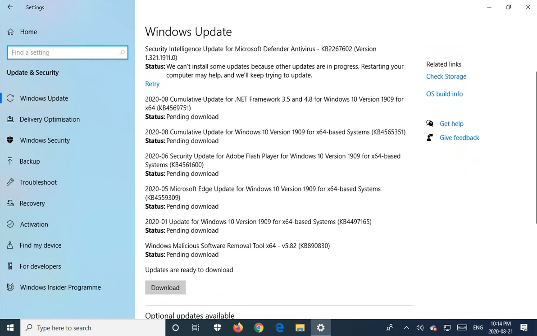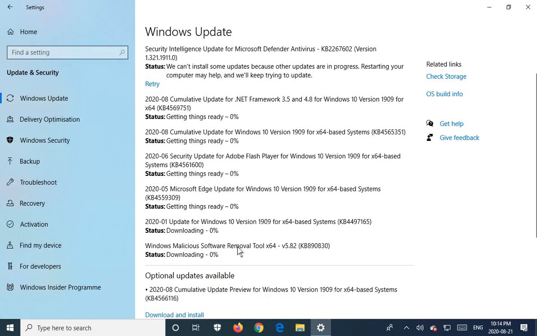So let's see. All right, I don't see anything currently running in terms of an active update, so I'm going to hit the download button. And we can see that immediately several of the updates start downloading. This one's at 100%. That one is now pending install, getting things ready.